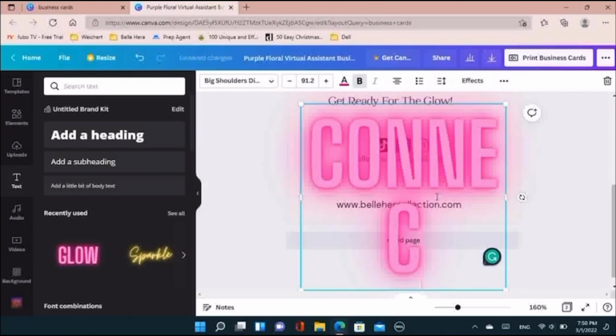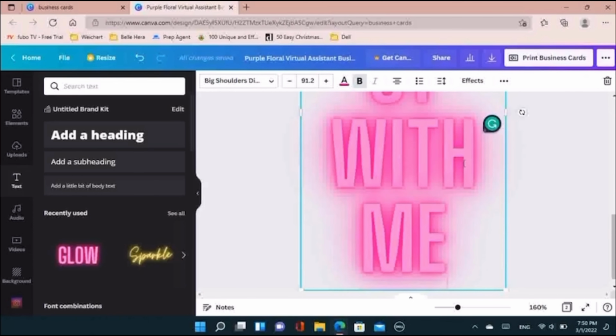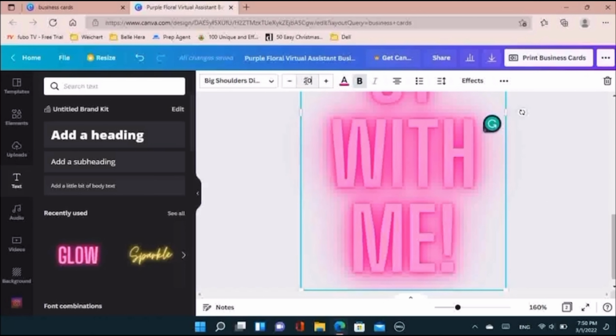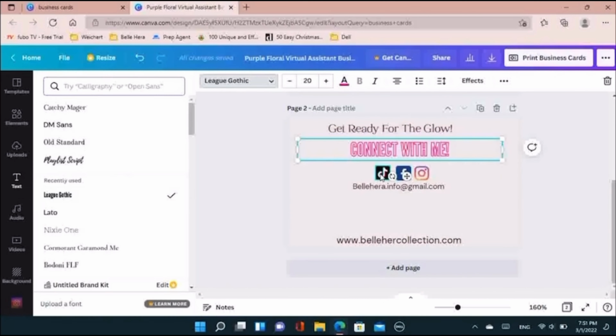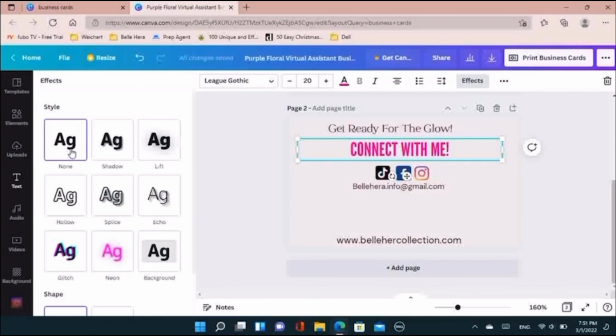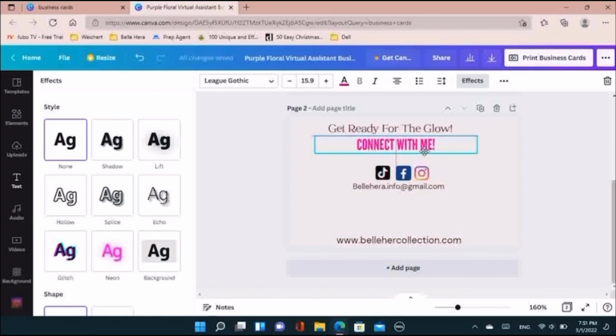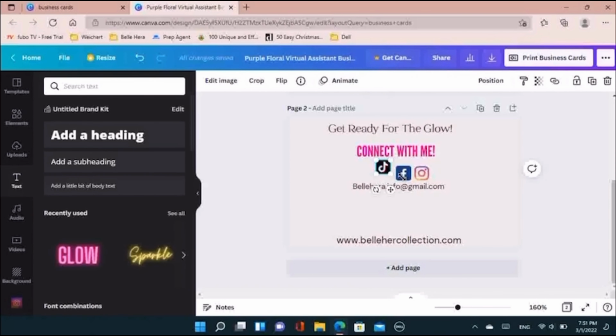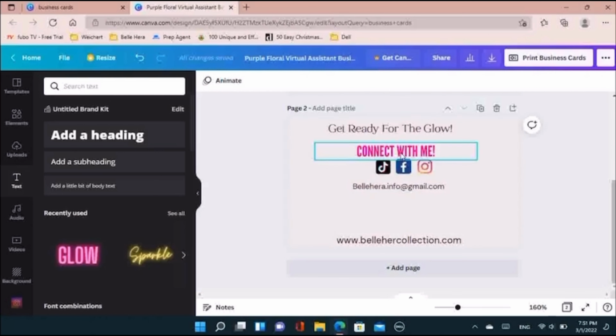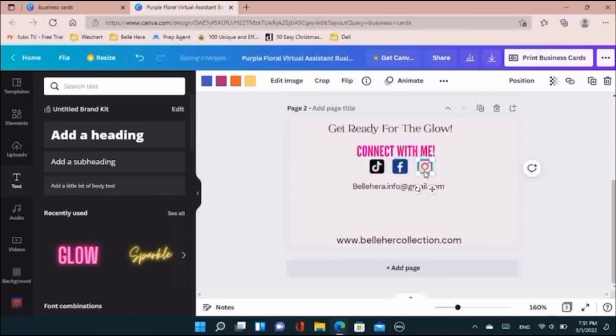I'm going to click on glow because I really just enjoy the way that this font looks. So I'm going to put, connect with me, and just make that a little bit smaller, and then play around with the font just a little bit more, making sure that it's something that I like. You can go into the effects and you can change all the different options. You can have nothing, or there's a shadowing effect, a lifting effect, which just makes the words pop out a little bit more and be a little bit more eye grabbing. You can just really play around with it and see what you like and what grabs your attention more and what makes your business card stand out.